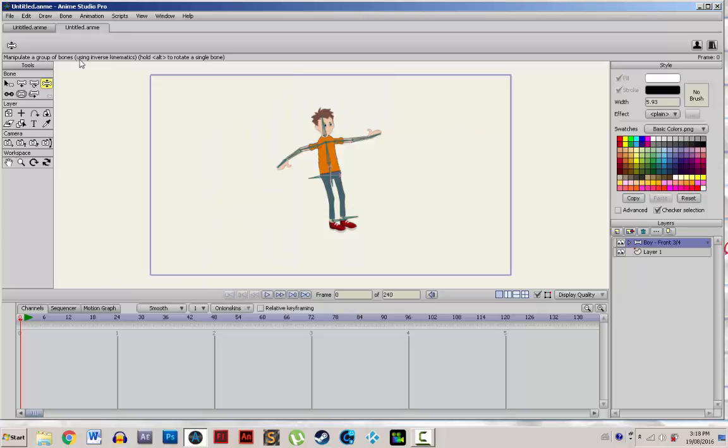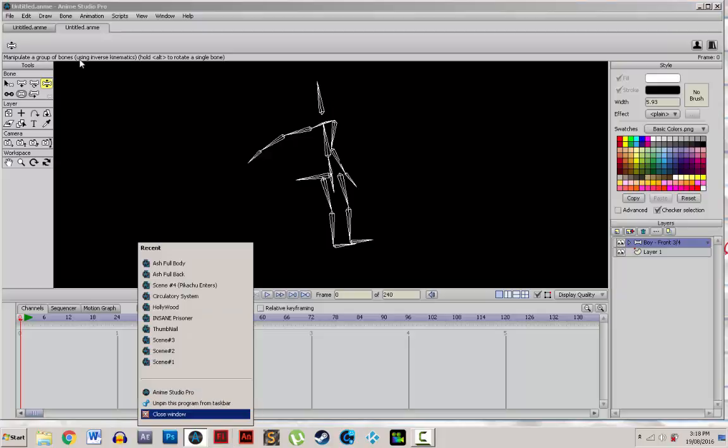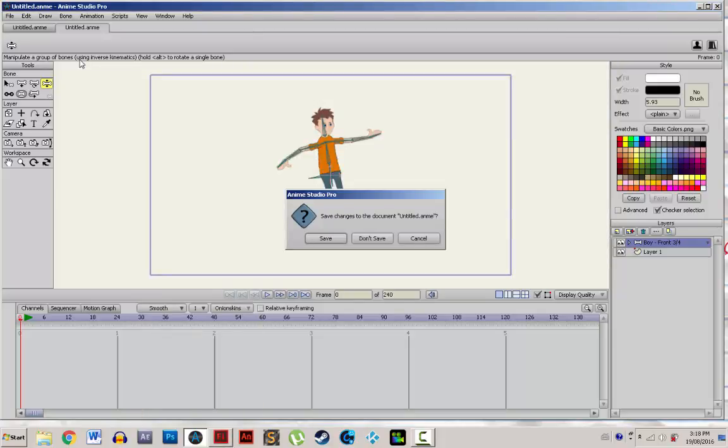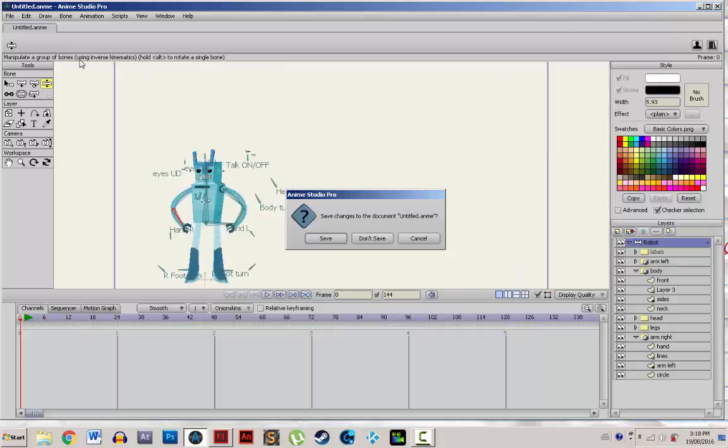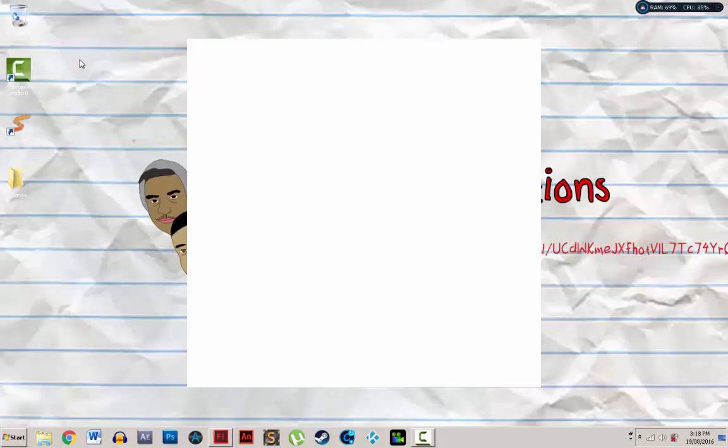And down here we have our timeline. You'll be used to it in Adobe Flash for those people who use it. So yeah, that's pretty much a quick overview. I know it's not that in depth, but we'll move on to Adobe Flash now. So yeah, close that. Don't save, and it should be opening up soon.